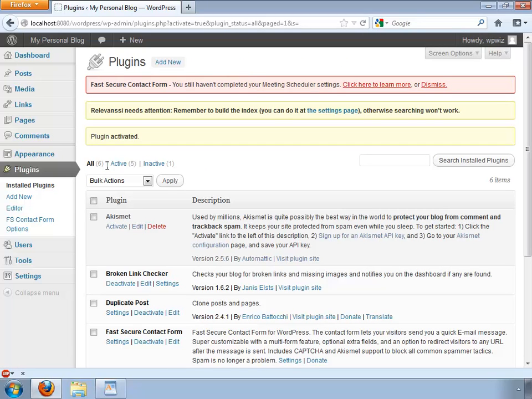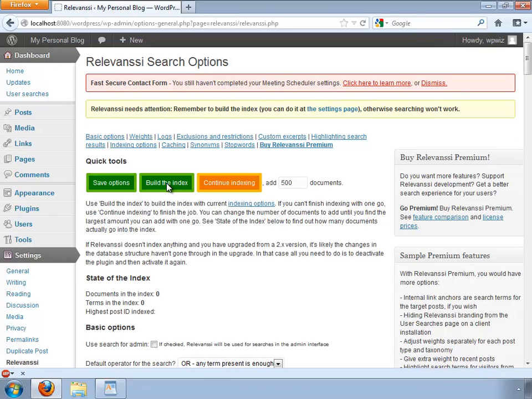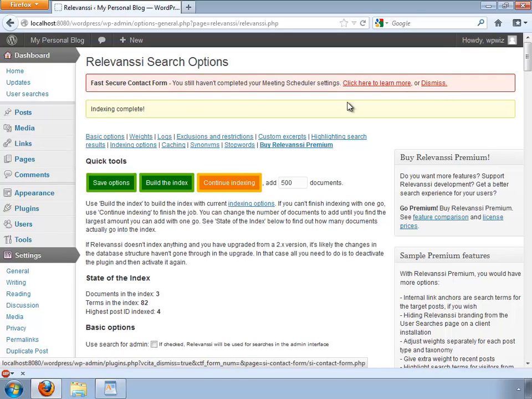Now, when you install some of these plugins, you will see that there are some notes here. And it's really important that you don't disregard those, because without looking at these notices, the plugins might not work. So in the case of Relevancy, it says your plugin needs attention, go to the settings page. So I have to build the index, and since I have no content, this is a very quick one. But it's really important that you look at it. And the same thing here for the contact form. It also requires you to do some setup here.